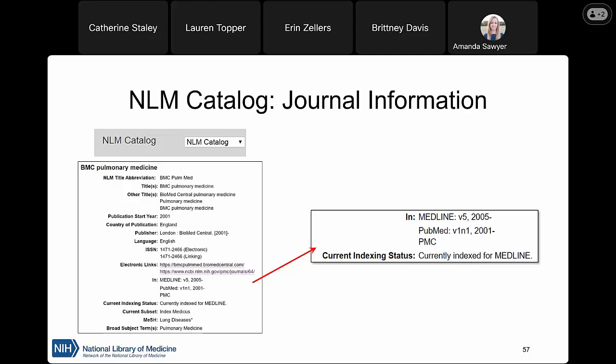So here is our example that shows a journal indexed in MEDLINE, starting with volume 5 in 2005, and available full text in PMC, starting with volume 1 in 2001. If you would like to learn more about any particular journal's participation level in PubMed Central, you can follow the link to PMC.